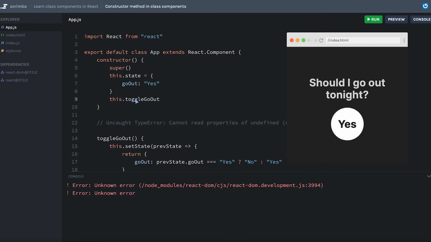Inside our constructor, what I'll do is I'm going to essentially bind the this.toggleGoOut function to the this context that exists within the constructor. And I'll do that by saying this.toggleGoOut equals this.toggleGoOut.bind, and then I want to bind it to this context. Believe me, I know that this is confusing.